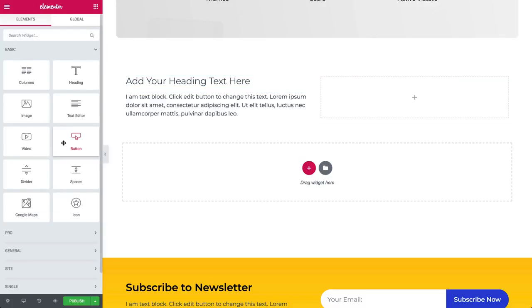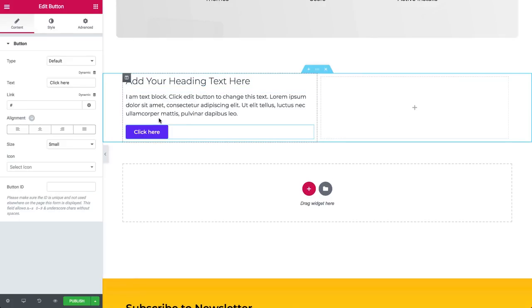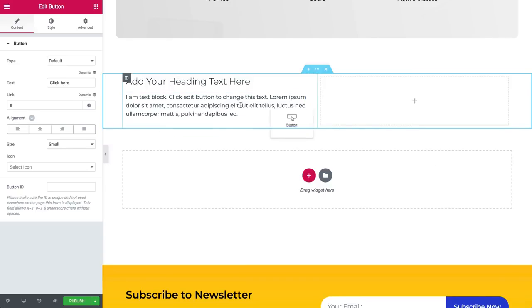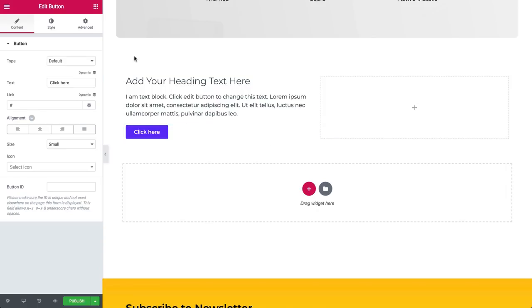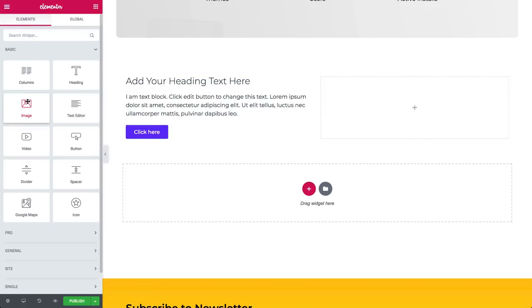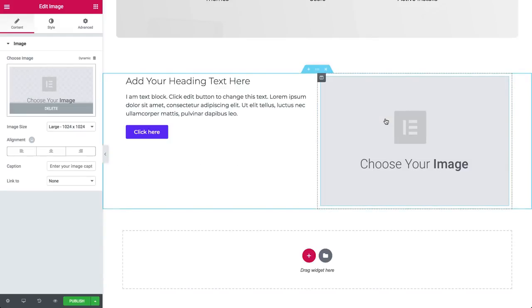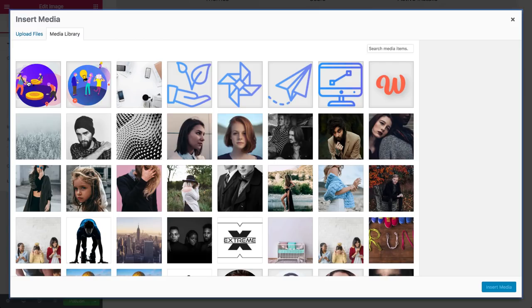And let's drag in a button. You can see that you drag in the widgets according to the blue line indicator. Not where you meant it to be? Drag it up. Okay, on the right side, let's add an image. Drag in an image widget from the panel into the right column. Choose your image from the media library and insert.